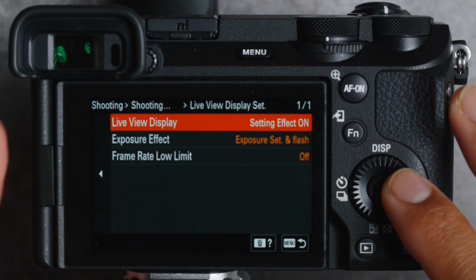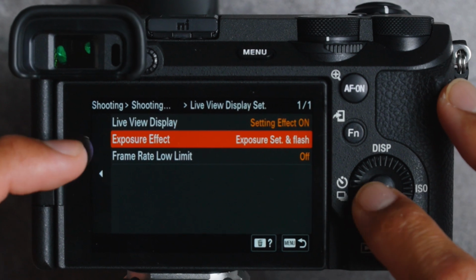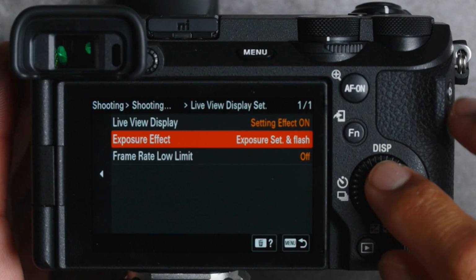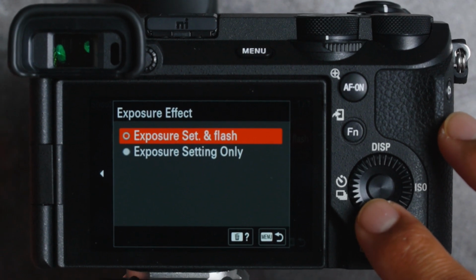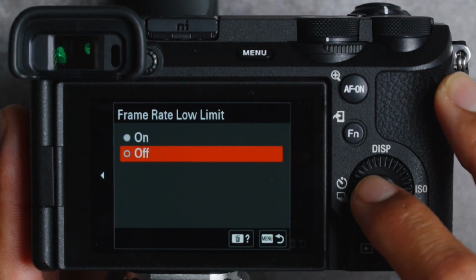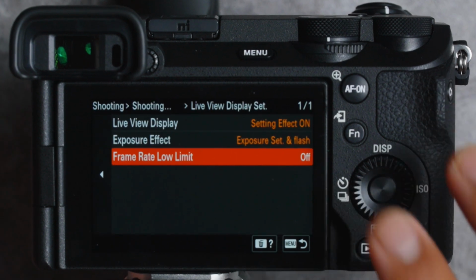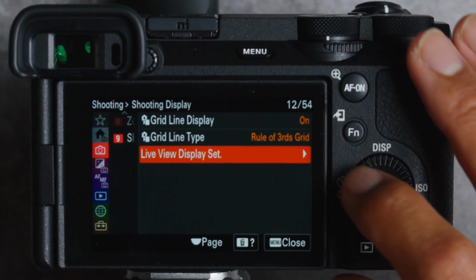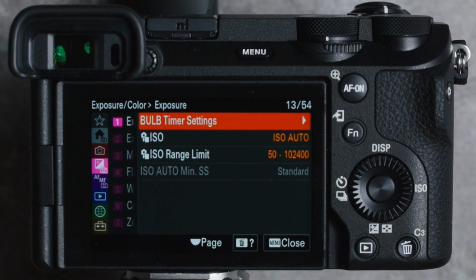And live view display, you want the setting effect to be on. You want the exposure setting, something that we actually can preview. We want that to be set to this, exposure set and flash as well. Frame rate, low limit, what is that? Yeah, I'm just gonna leave that off. I like the way my camera works already. All right, and here we go.